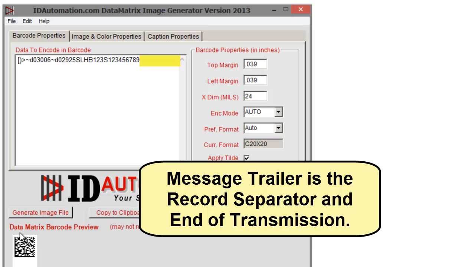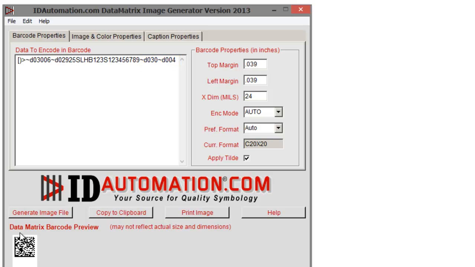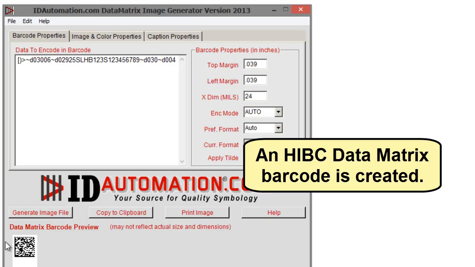Message trailer is the record separator and end of transmission. An HIBC data matrix barcode is created.